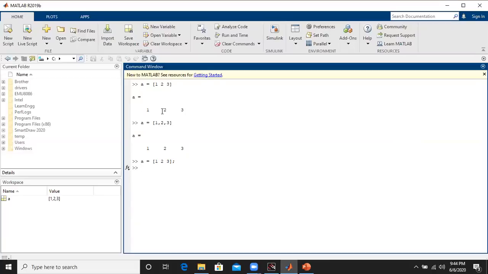Then if you look, the answer is not shown there. That means if we enter the semicolon at the end of a command in MATLAB, it suppresses the result. If you want to see the result, we should not put the semicolon at the end of the command. Now if I type a again, I can access the values of the previous row vector a having the values 1, 2, 3.